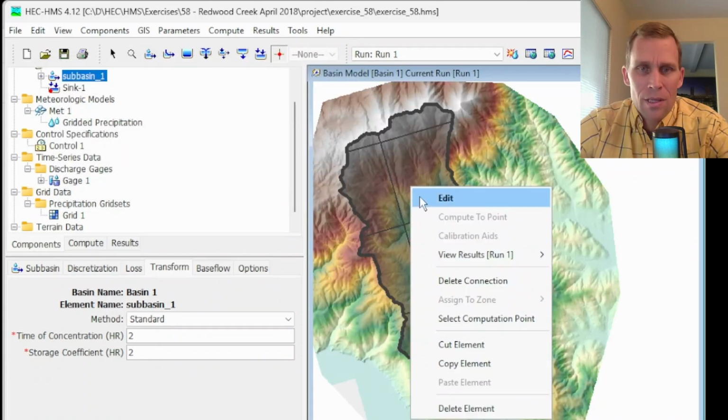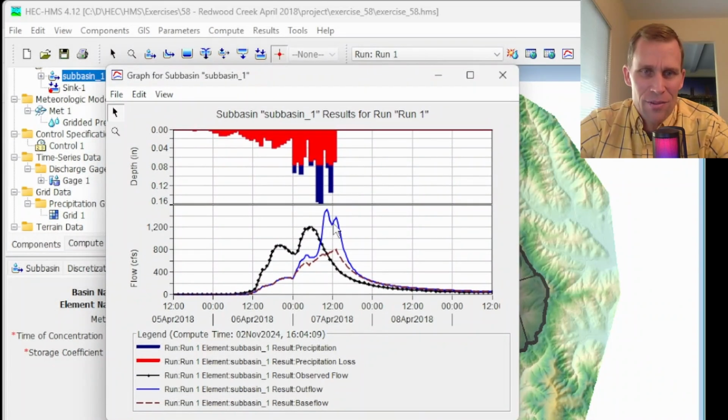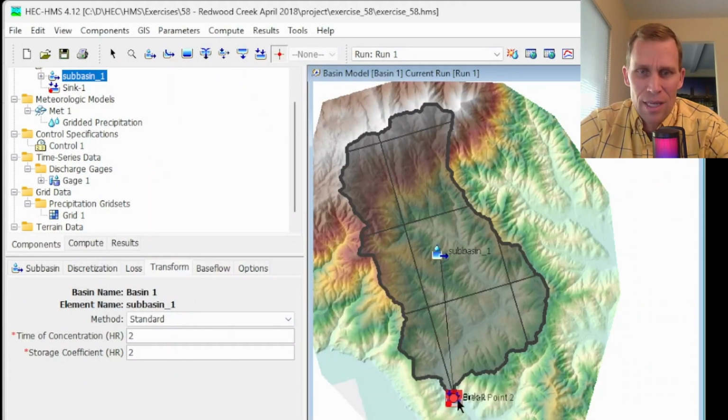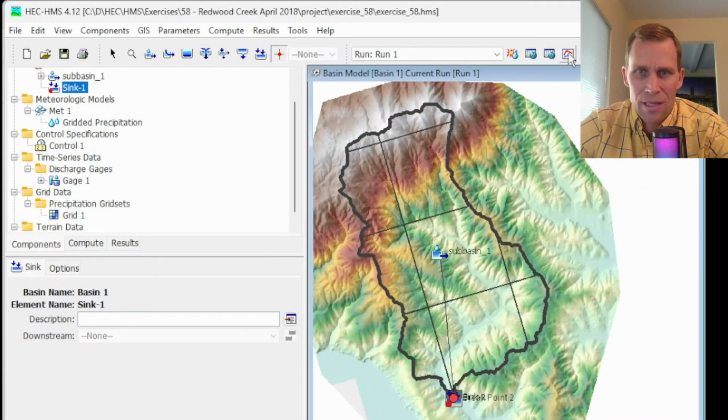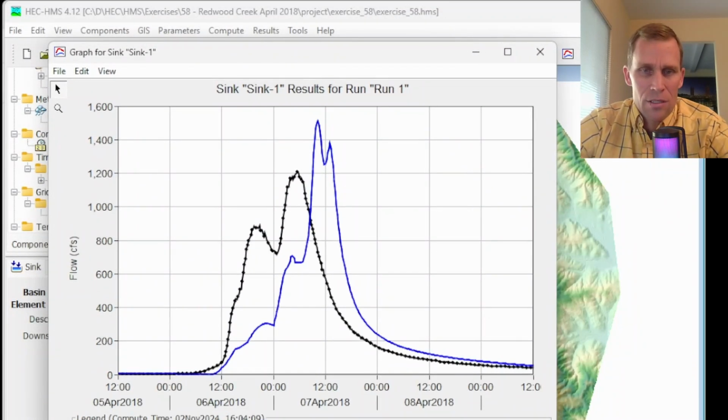Okay. And then right click, view results, view the graph. Okay, so not quite. I mean, it looks like we have 2 distinct peaks. Let me actually look at the sink element here instead. So this is zooming in on just what I'm looking for, just the discharge from that subbasin, from the whole watershed, really. As we can see, our observed flow is in black. That's the streamflow data we downloaded from USGS. And then in blue, we have the computed results.